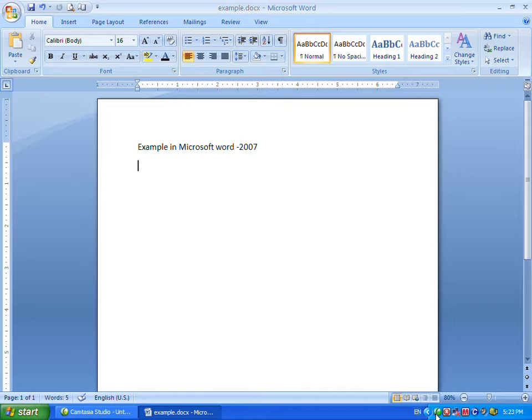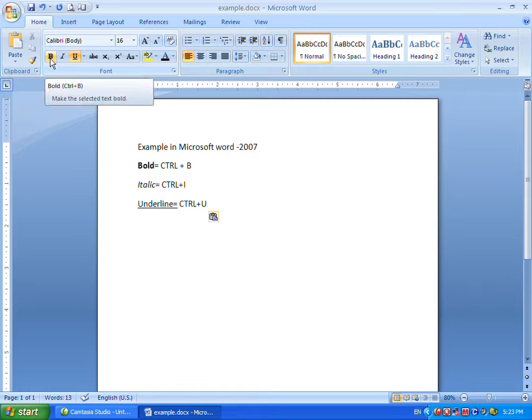Let us discuss the shortcuts. So here, Ctrl plus B is a shortcut for bold, Ctrl plus I is a shortcut for italic, and Ctrl plus U is a shortcut for underline. So when we hover over a particular object, automatically we can find the shortcut also, like that.